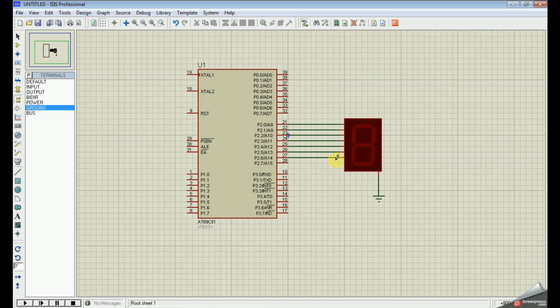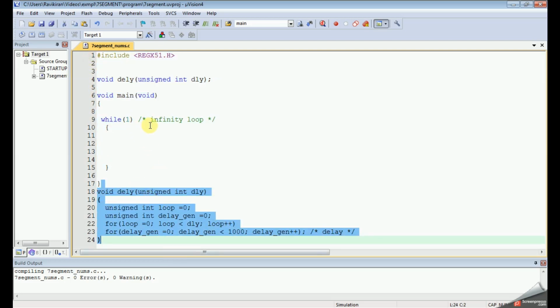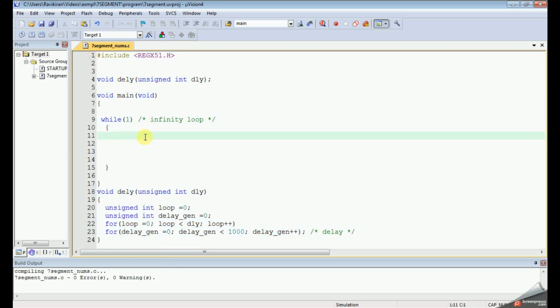So just connect like this. Now let's start writing code for this. This is the basics already discussed in the previous videos, the delay and others. Let's start writing our main logic. The 7 segment is connected to port 2, so we have to define that using a define macro.